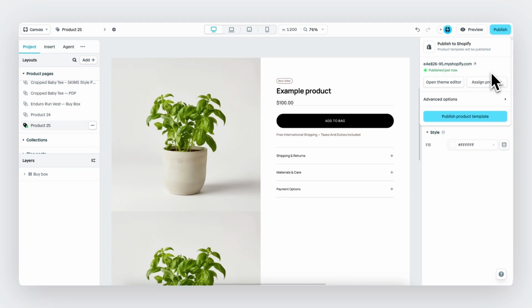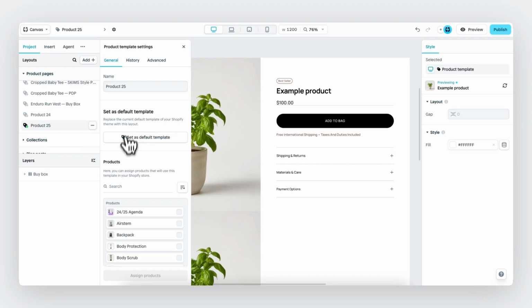So it's good to know when you're building a product page, you're essentially building a template. And when you click on publish, the template is published to Shopify, and then you have to assign it to specific products. So let's do that by clicking on assign products. And here we have two different options.